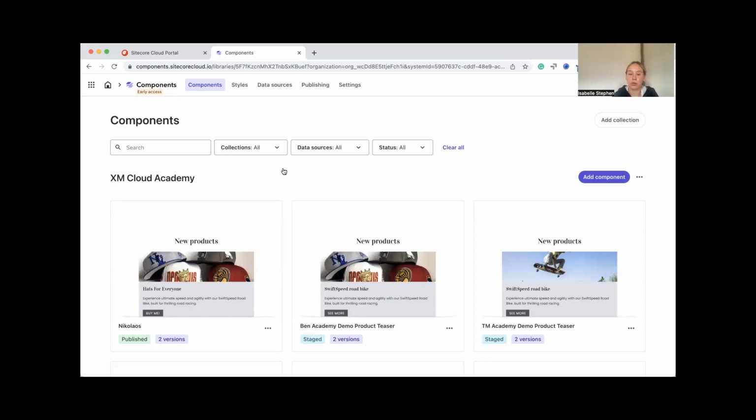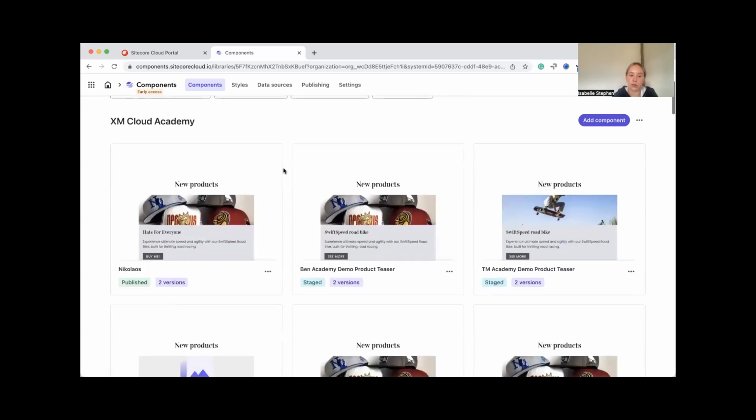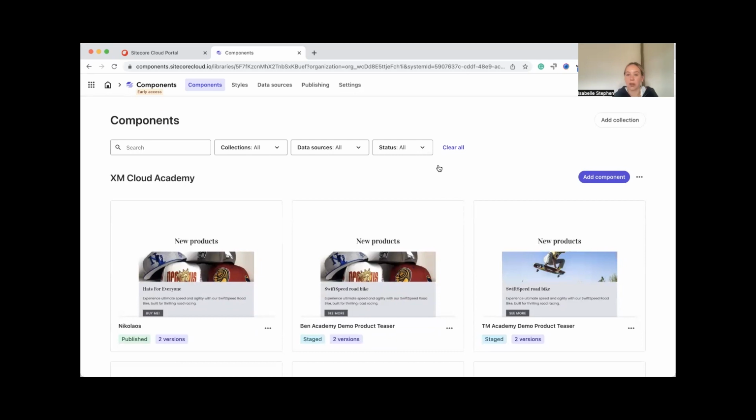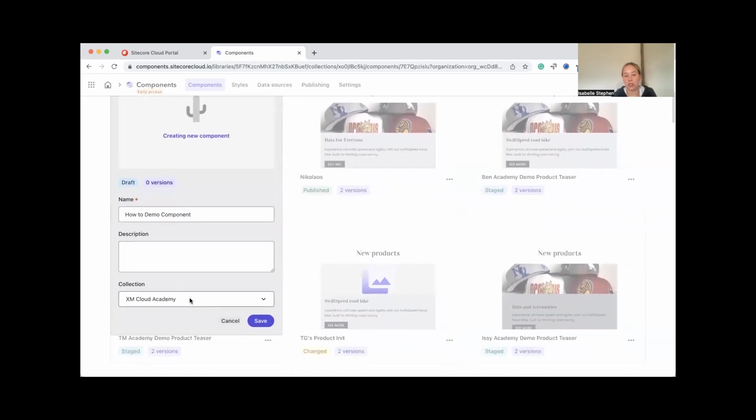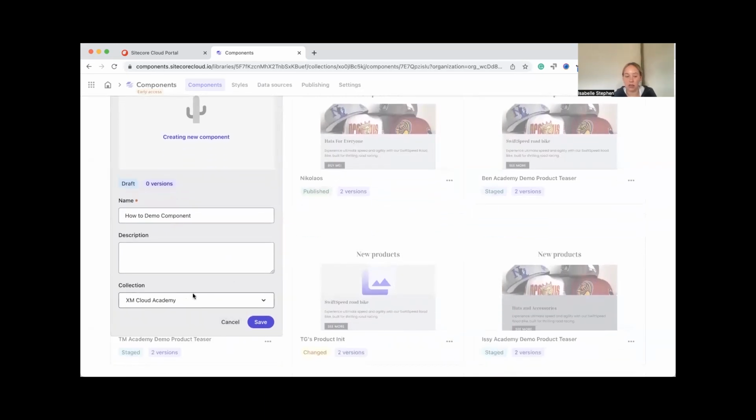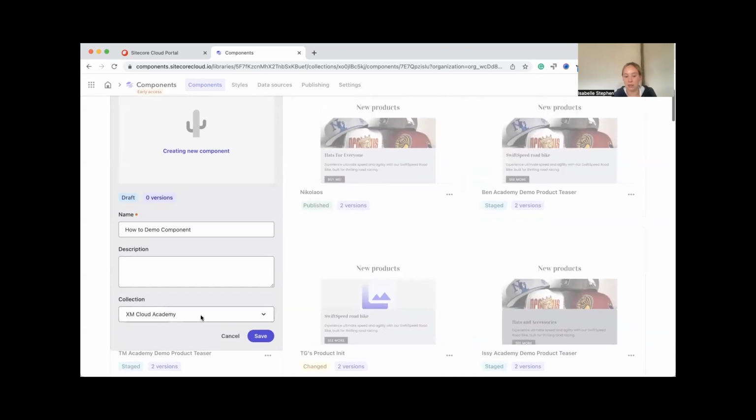Once you're in, you're going to see all of your collections and all your components that already exist. We're going to start by creating a new component from scratch. So this button here in the top right, we're going to add a component, and then we're going to give it a name. So I'm going to call it How to Demo Component. You can add a description here as well, and then also choose the collection that you're adding this component to. I'm going to keep this component in the XM Cloud Academy collection, which we've previously used for some training.